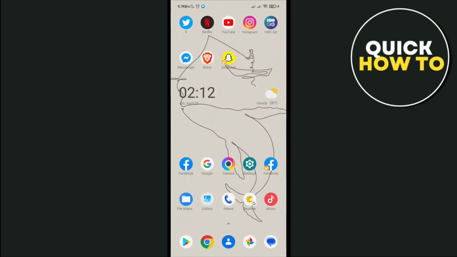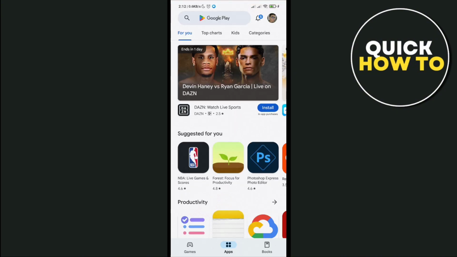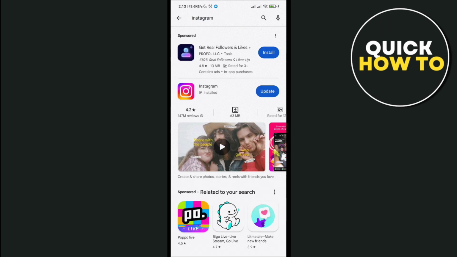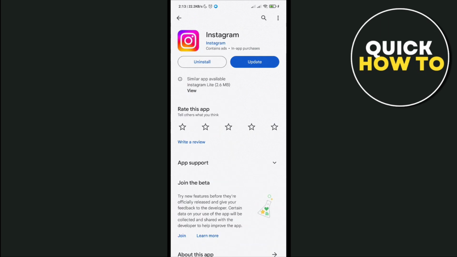In this video, I'm going to show you how to like notes on Instagram. So first, you have to make sure that you have the latest version of the application. So just go to your Play Store or App Store and search for Instagram. And then if you see the option where it says updates, you just have to click on it. So you'll have all of the features on Instagram.